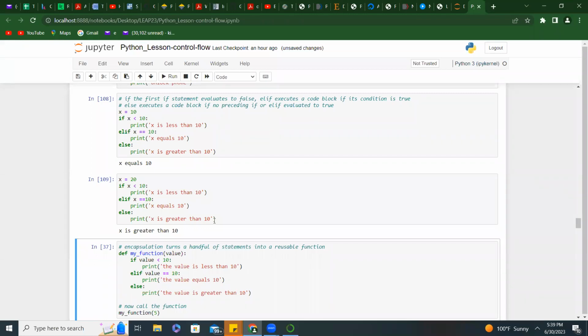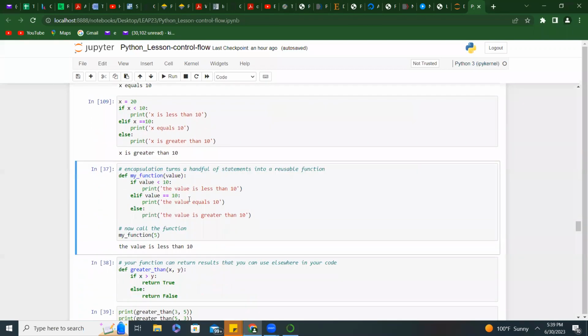Do we follow? Yes. So once your first two statements are not true, it will execute the last statement. But if your first statement is true, it will just stop at that first conditional statement. It won't go to the other ones. Do we get the point now?